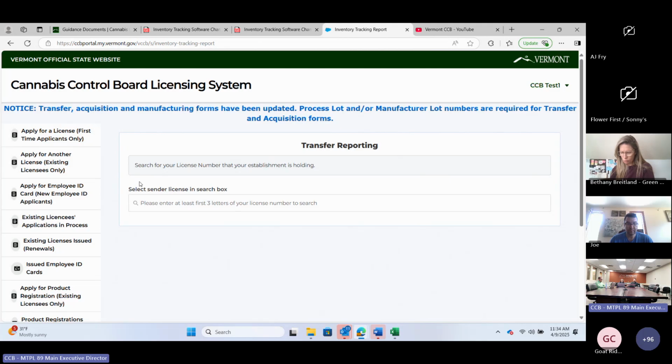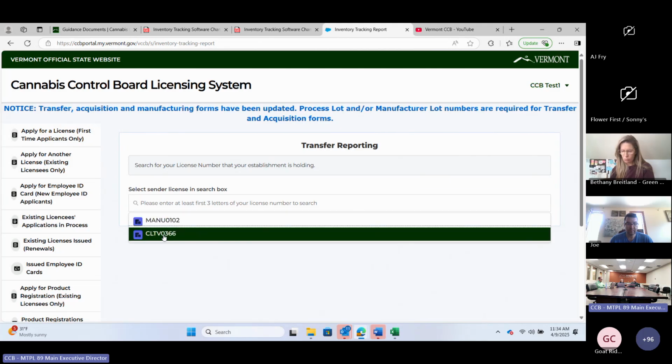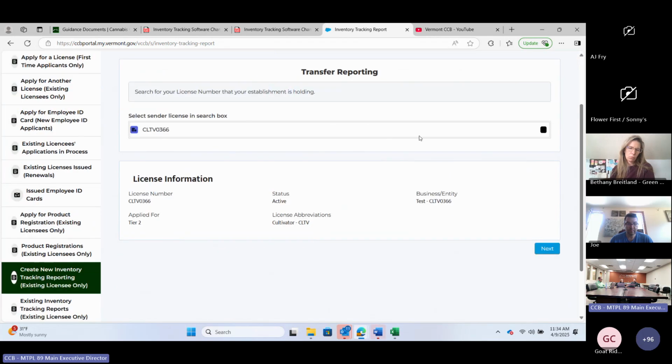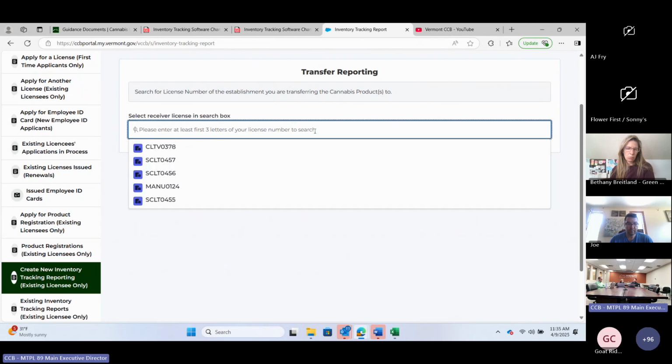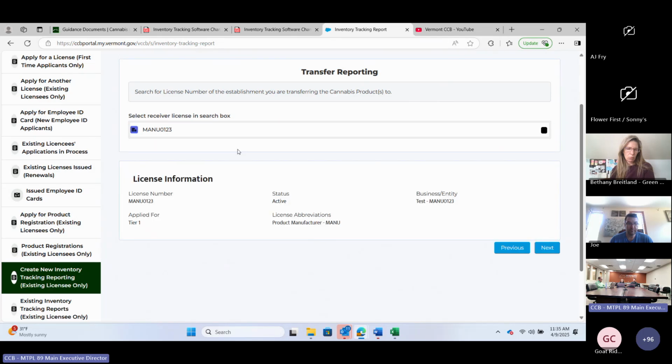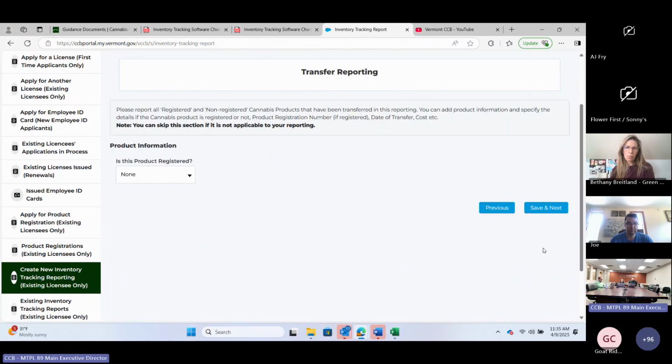Again, we're selecting our cultivation license. So I'm transferring plant material to a manufacturer, and our manufacturer is Manu 0123. I'm just typing 123. Select that again. Important step, just verify that this is correct, so it's going to the right licensee, and hit next.